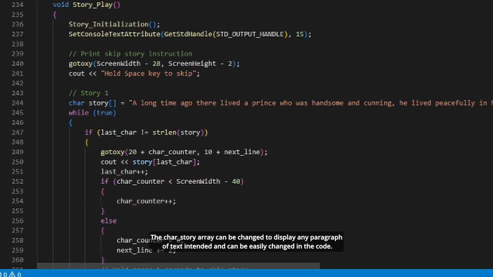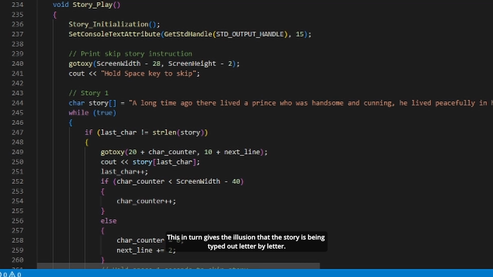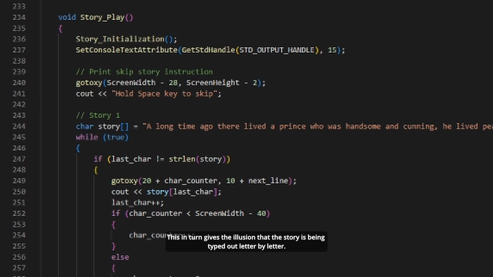The character story array can be changed to display any paragraph of text intended and can be easily changed in the code. The next portion of the code tracks the potential position of each sequential letter and displays it accordingly based on the character story array. This in turn gives the illusion that the story is being typed out letter by letter.